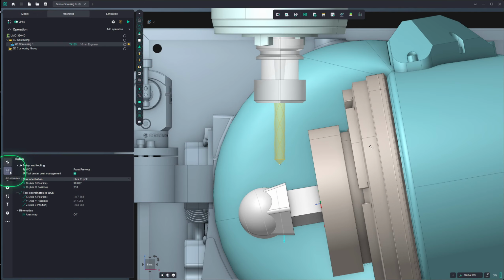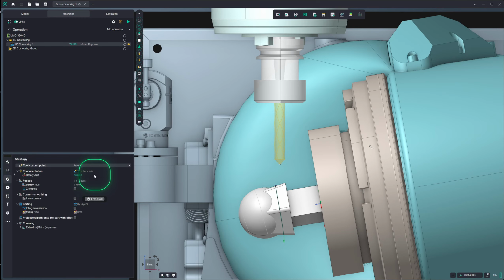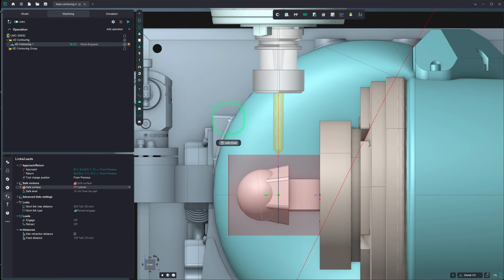And we are going to go to job assignment, and we're going to set this curve on the surface here. We're going to define our strategy using the rotary axis, which is Z, not X, which will probably forcibly snap this round to being horizontal instead. And we're going to take a look at parameters we're happy with. We'll set the safe surface as a cylinder. That's absolutely fine. Let's generate the toolpath.